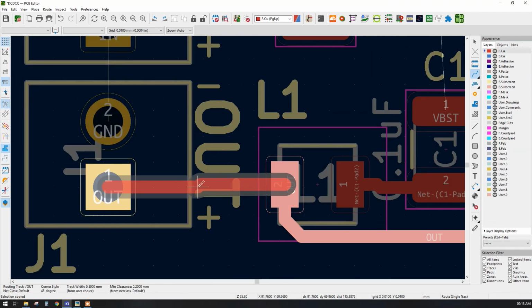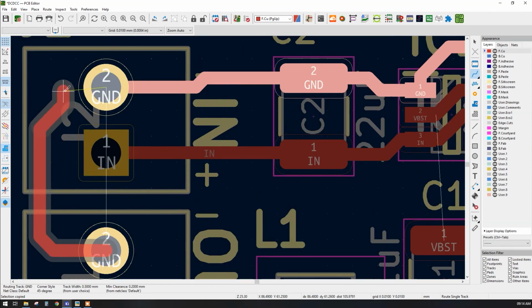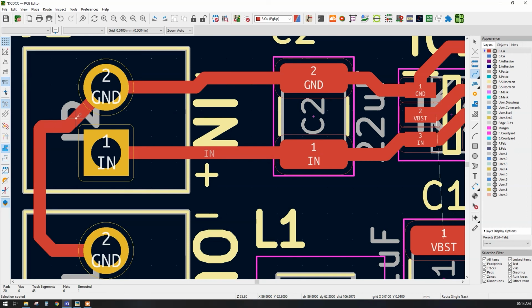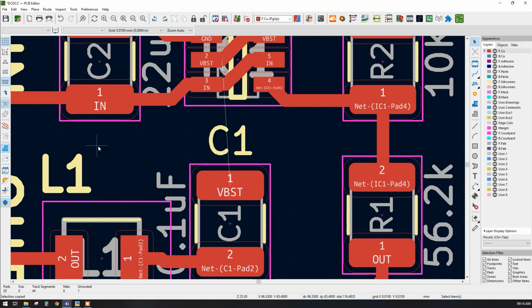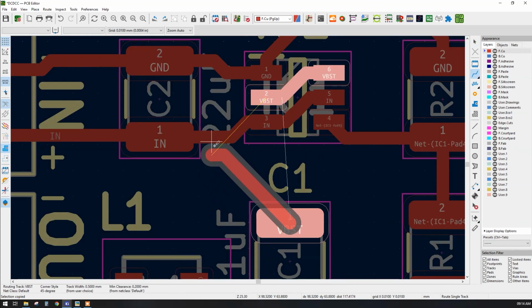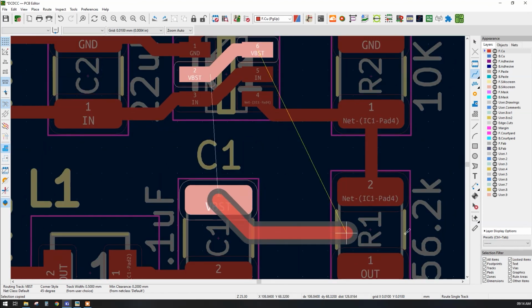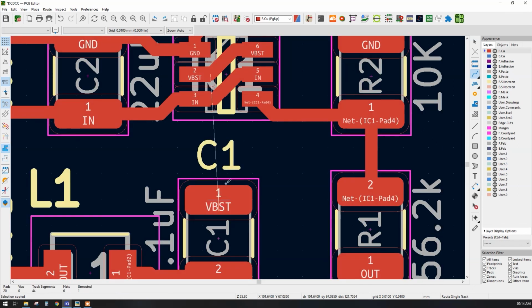Same for this, and this will be the ground. Okay, if you want to move this particular part, you can simply press D, it will move the wire. Okay, now see this, there is no way to route this wire to this VBST. We can move like this and make a loop to connect both the VBST, but we can also use a via to add.